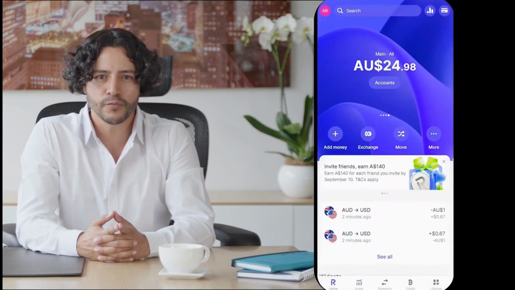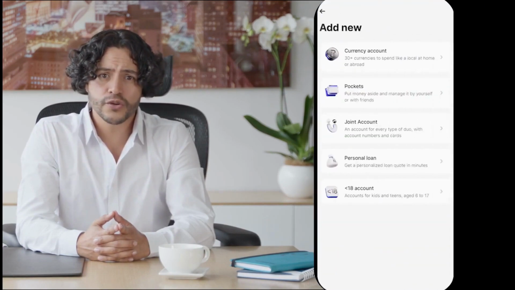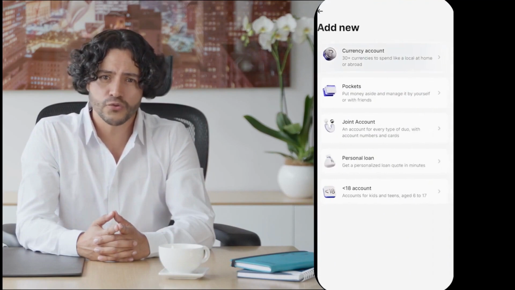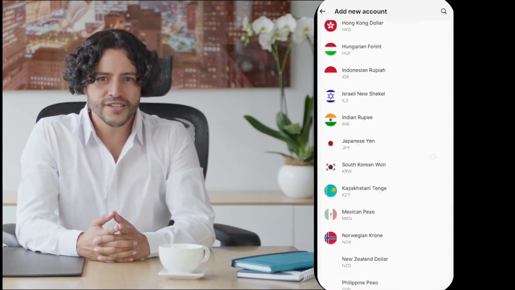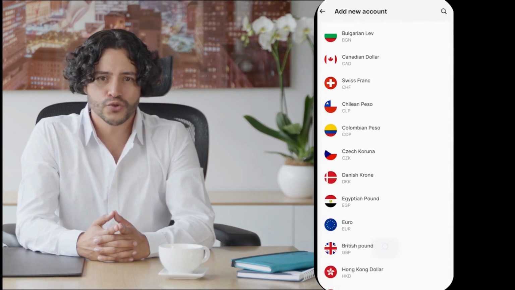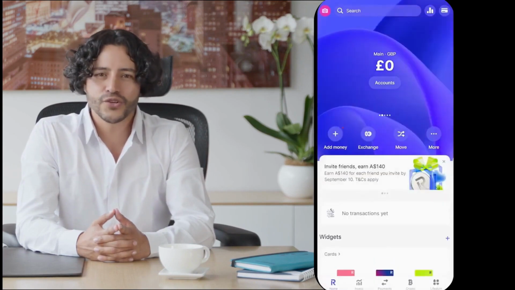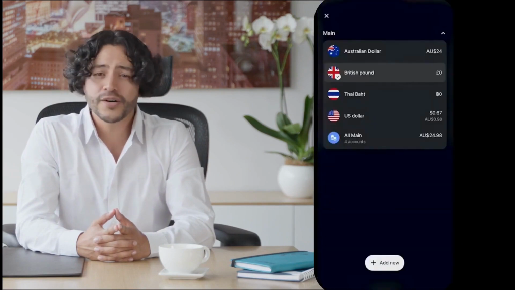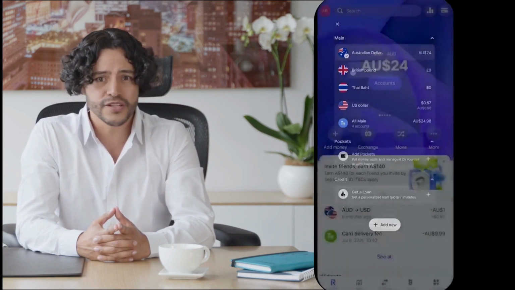Now, I would like to show you how to add foreign currency accounts to your Revolut account. We can do this by clicking on Account, then on Add New. And now, you need to choose Currency Account here at the top. And you can see all the different currencies that Revolut allows you to add to your account. For this example, I will choose the British pound. It's as simple as that. And if you want to go back to your previous account, you just need to click on Account and select the one you want to use.